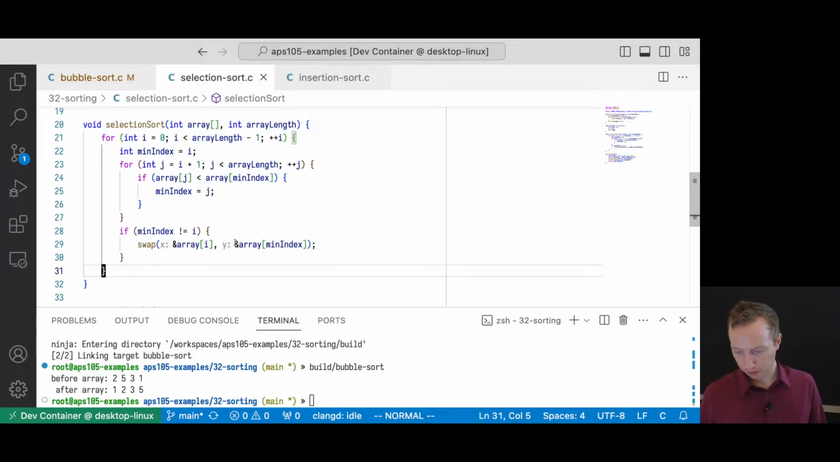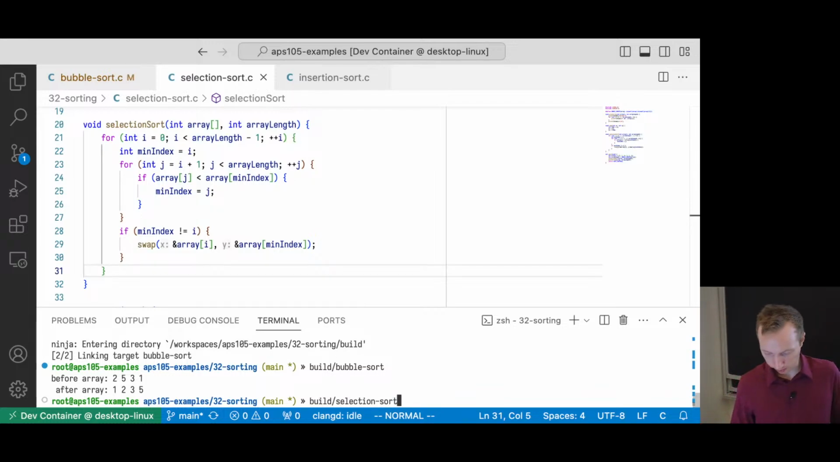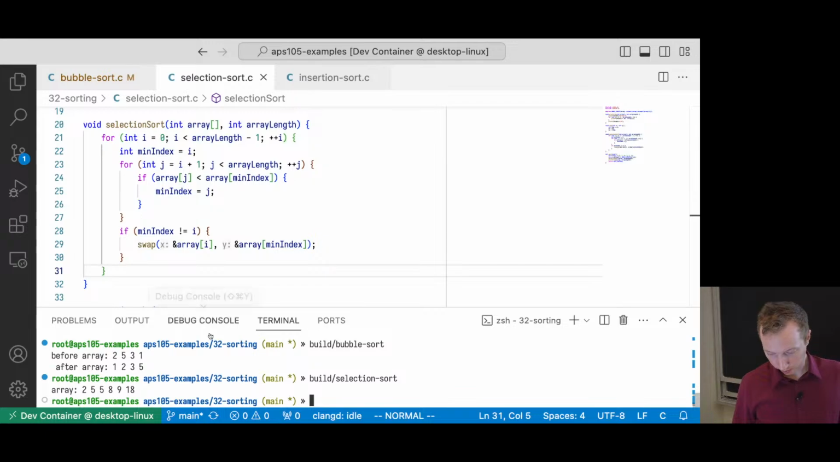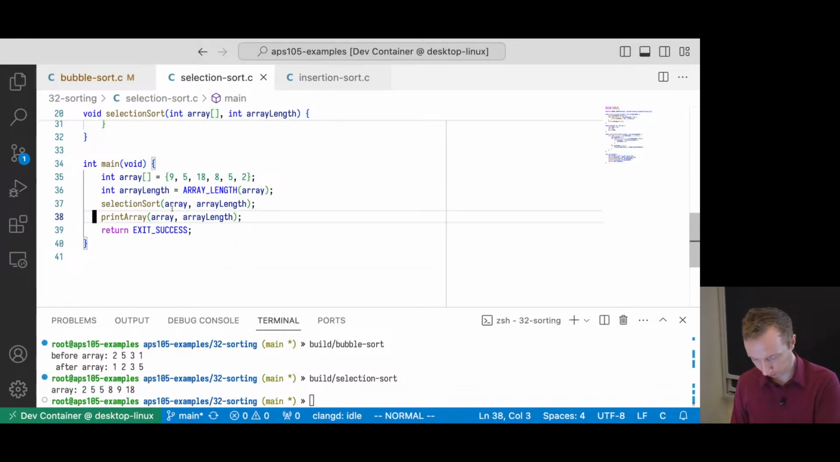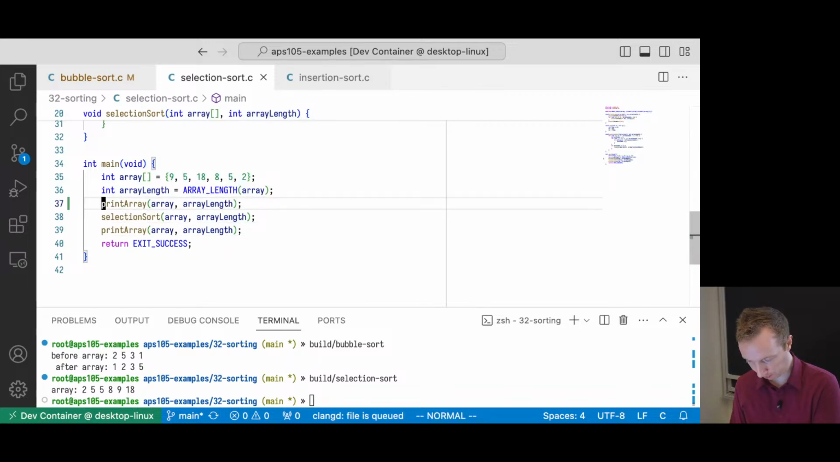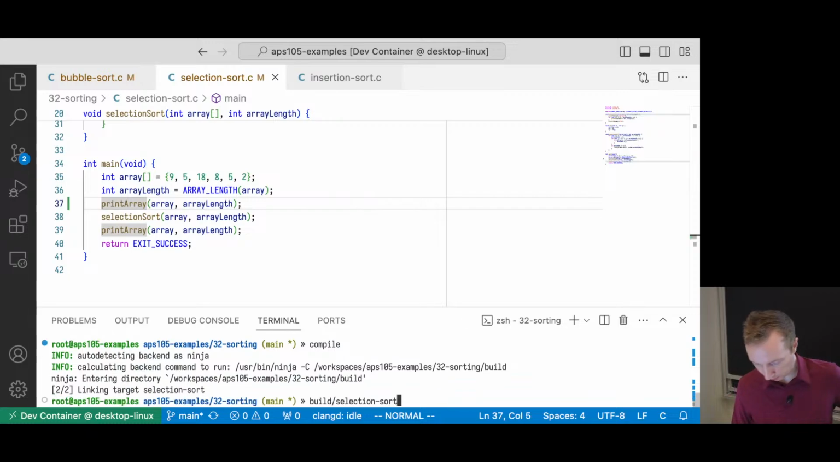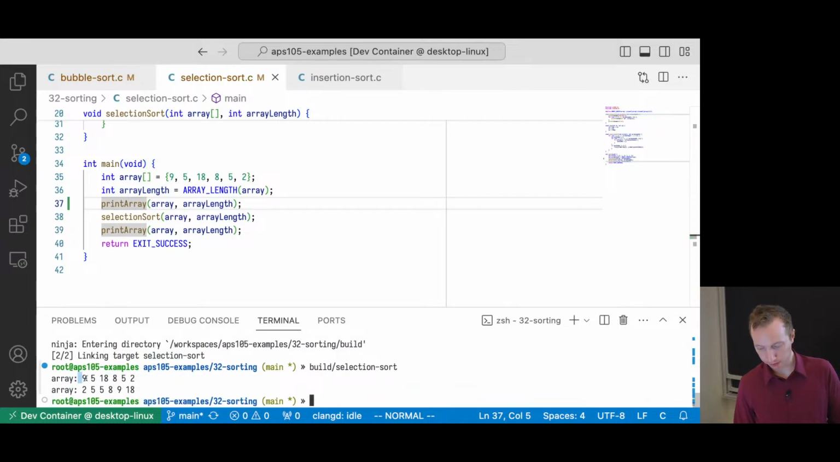And let us make sure it works. So if I run the selection sort, I'm just printing it off here. Let's make sure I print it off before and after, just to make sure I didn't cheat. So before, my array is 9, 5, 18, 8, 5, 2. And then after it's actually sorted, we got 2, 5, 5, 8, 9, 18. And then, yeah, so we have a question here.